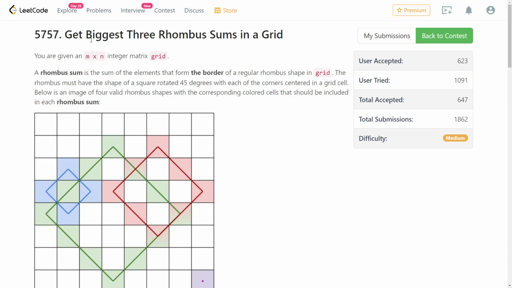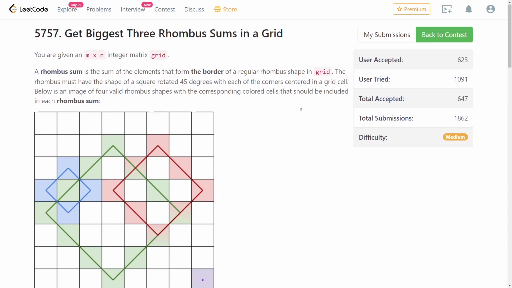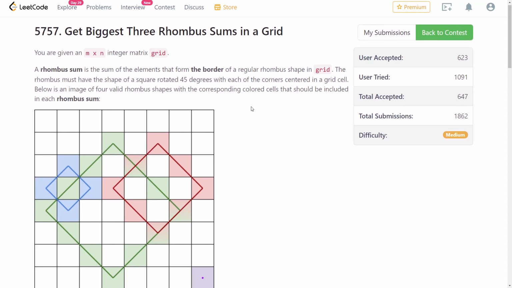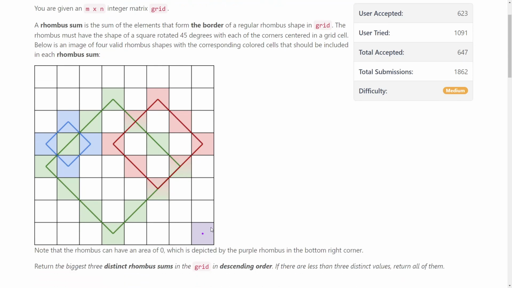So LeetCode, Get Biggest Three Rhombus Sums in a Grid. In this problem, you're given a grid and you need to return the top 3 distinct sums along the perimeter of a rhombus. A rhombus is just a square rotated by 45 degrees. And there is also the degenerate rhombus, which is just a point, so that is just an element of the matrix.